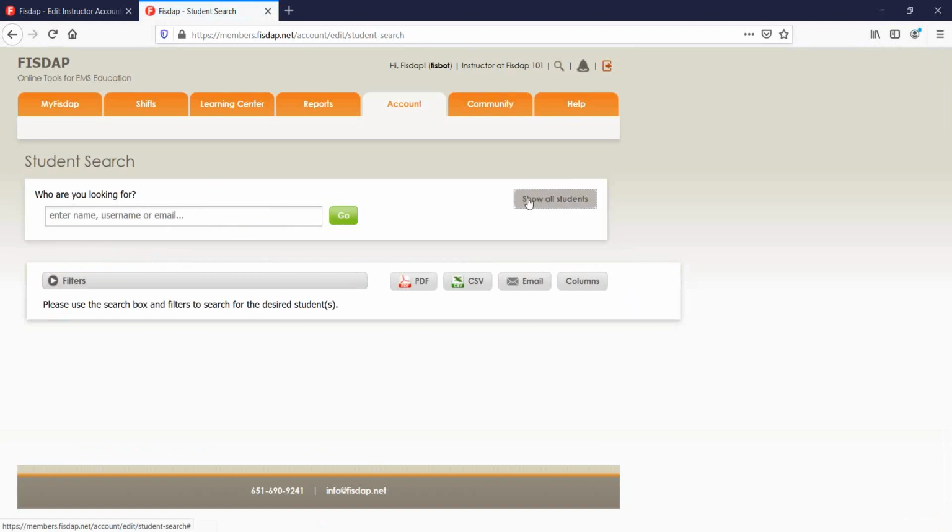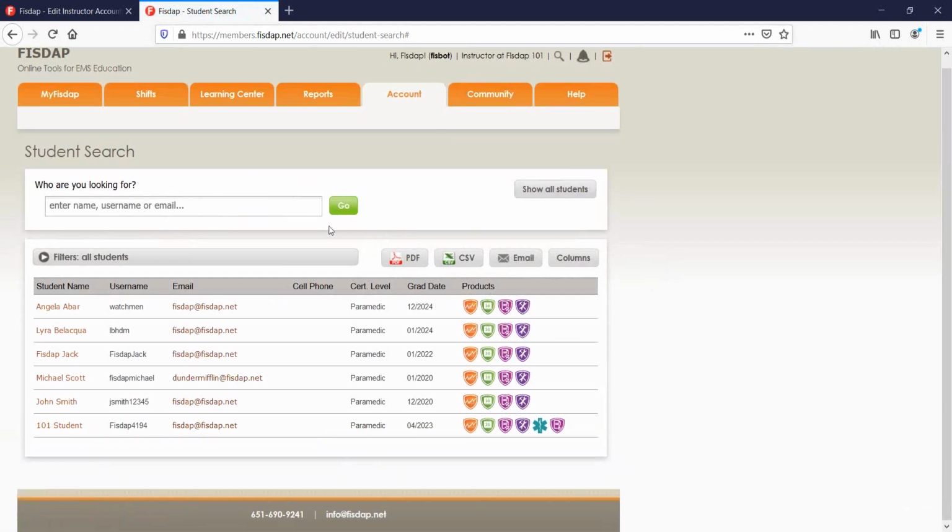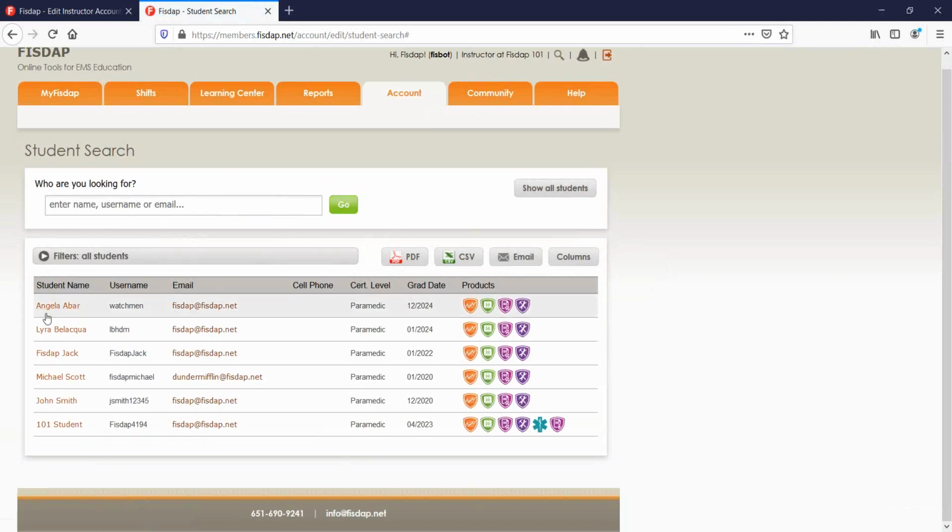Now again, Show All Students is a risky button to click if you have a lot of students in your program, because when you click Show All, it's not just active students or any specific list. It's literally any student who's ever been in your program, whether they're active, graduated, or anything like that. If they left the program, it's all going to be included. So when you do that, it's going to show this information here: their name, their username, their email. If they had a cell phone listed, it would have that there, cert level, grad date, and the products that they have. So this is one of the few places that you can actually see what products a student has. So if a student is ever saying, hey, I don't have access to the exams, you can come in here and see if they do or not.